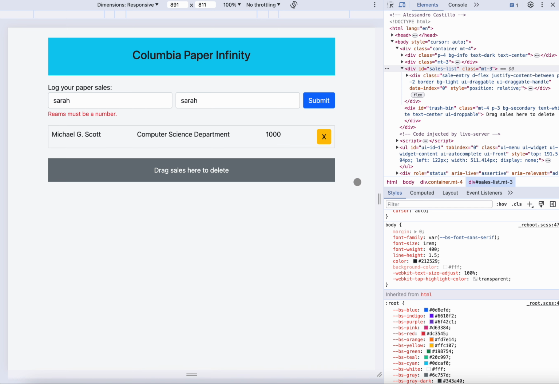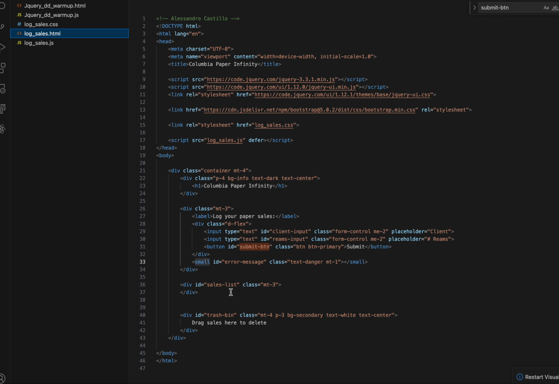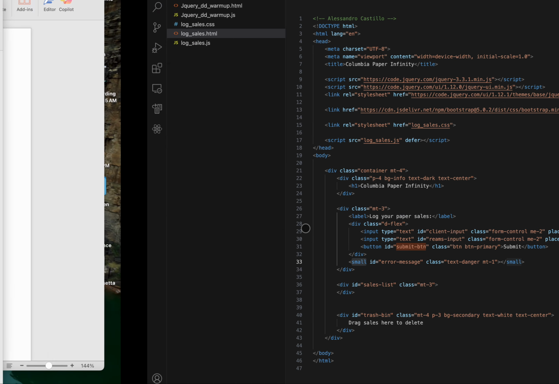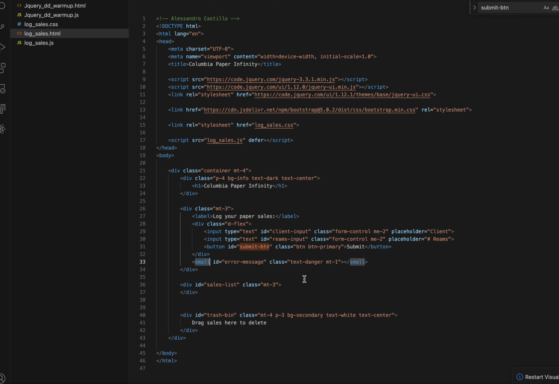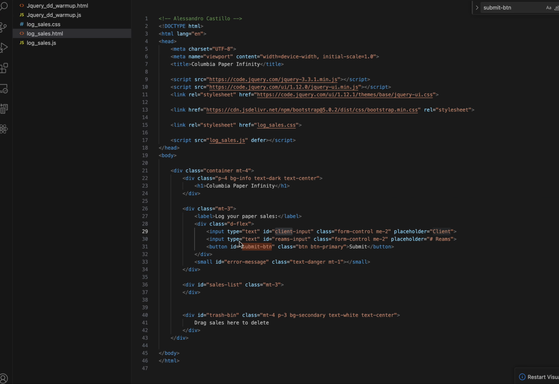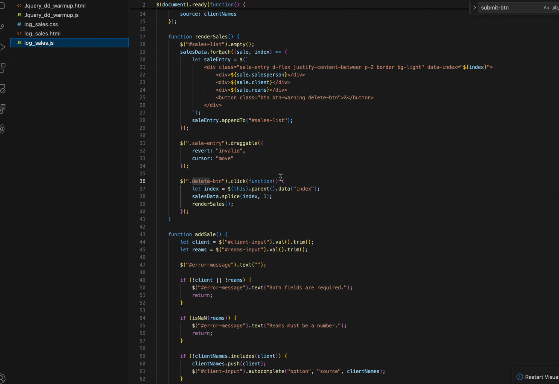Okay. So, but you'll have things like the sales list right here, the error message, which is a small div. That's because it's only visible when you actually run into an error when you click the submit button. You have things like just the Reams input, the client's input, which are just input boxes. They're defined as inputs. And these are also defined here.